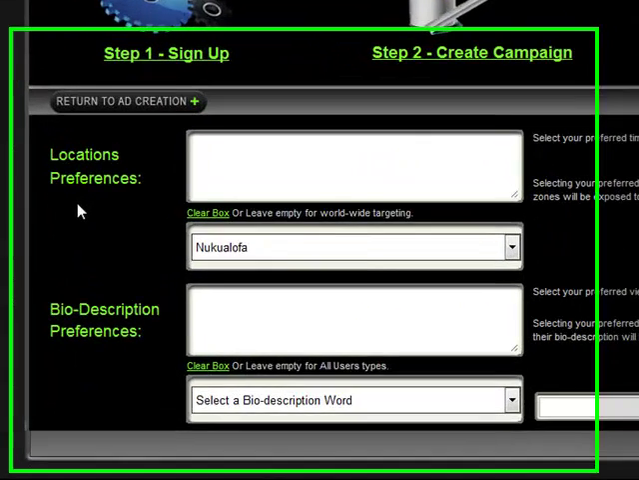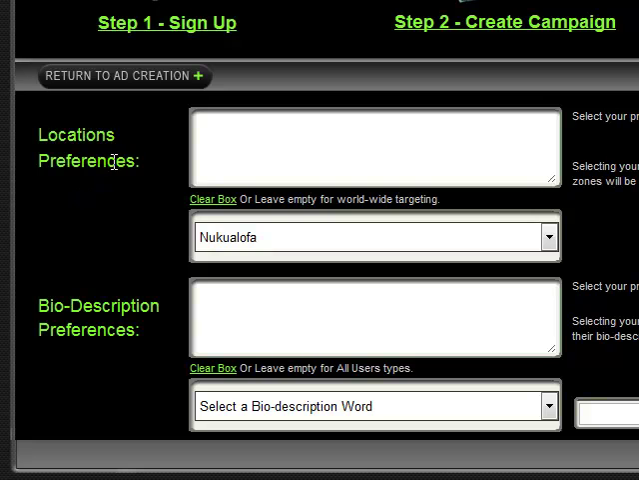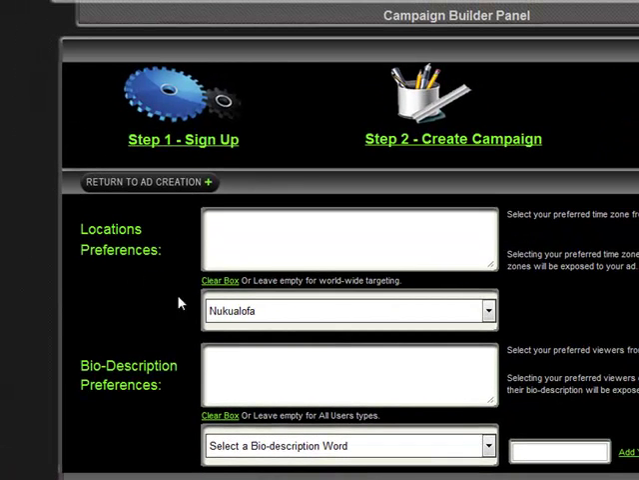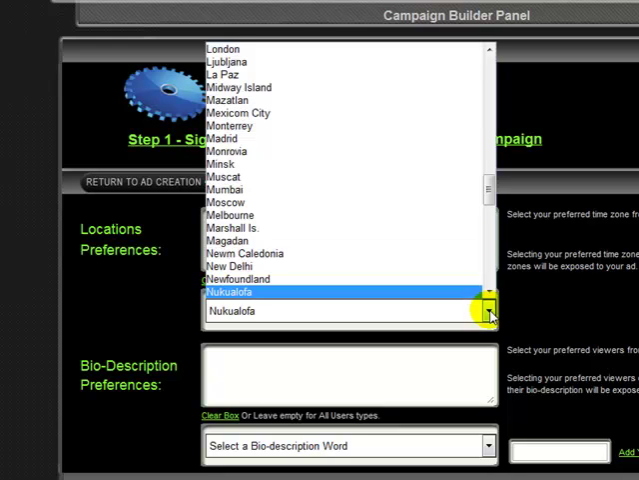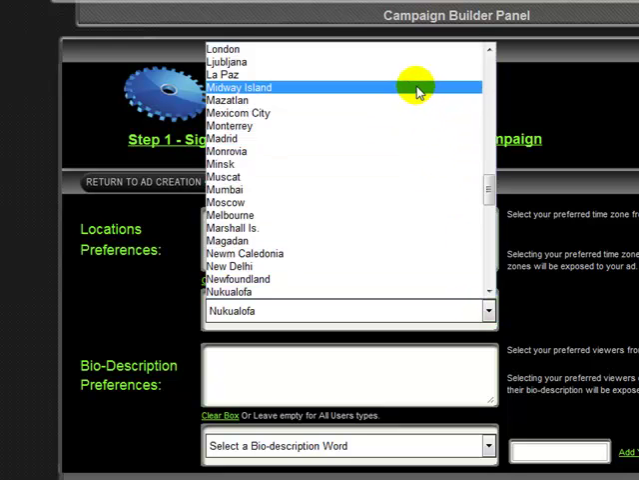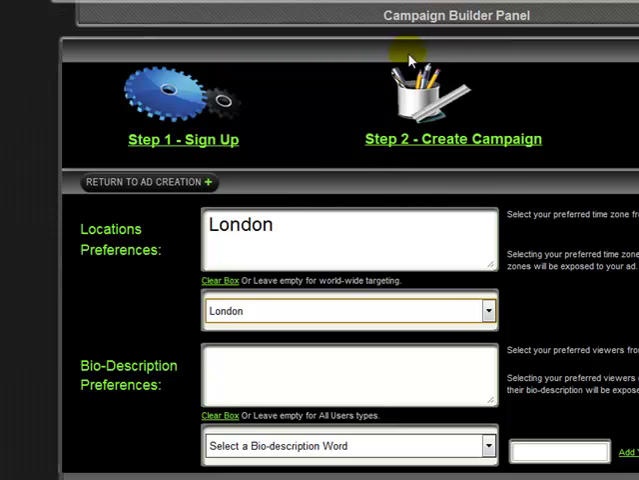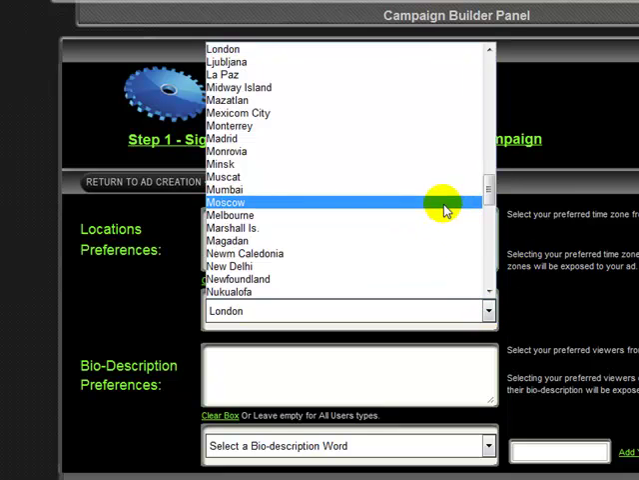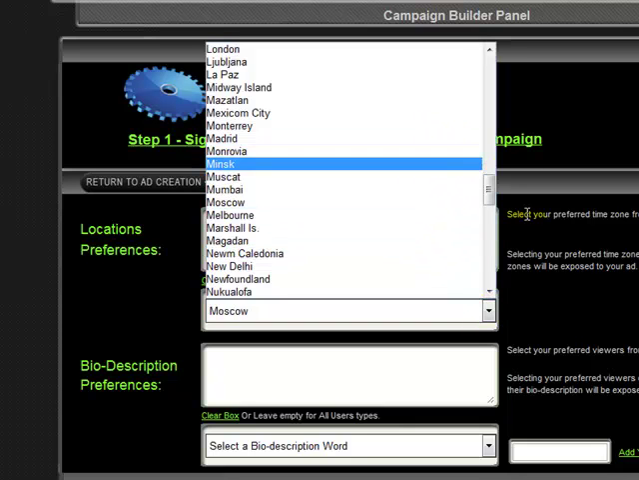The location preference lets you target visitors located in specific countries. Let's say that our online store is selling only to customers located in the UK. So let's open our location list and search for London time zone. Furthermore, you can add more countries. You can add Moscow. You can add as many countries as you want.